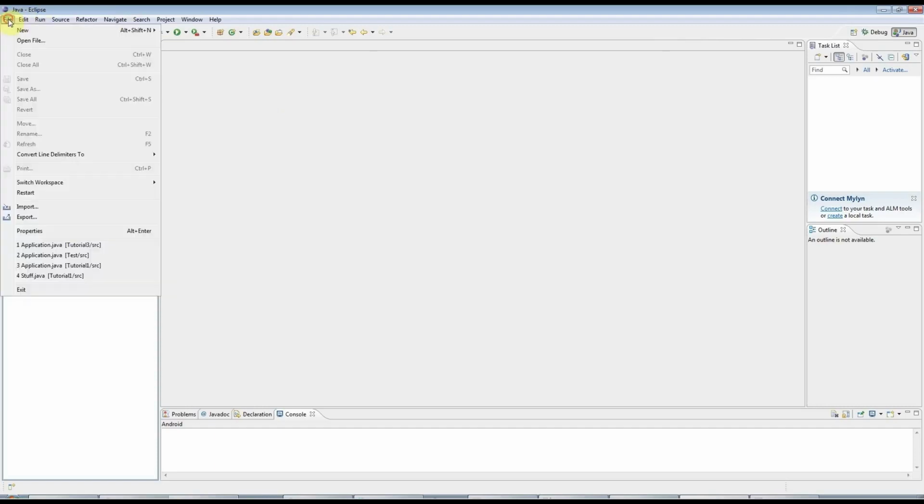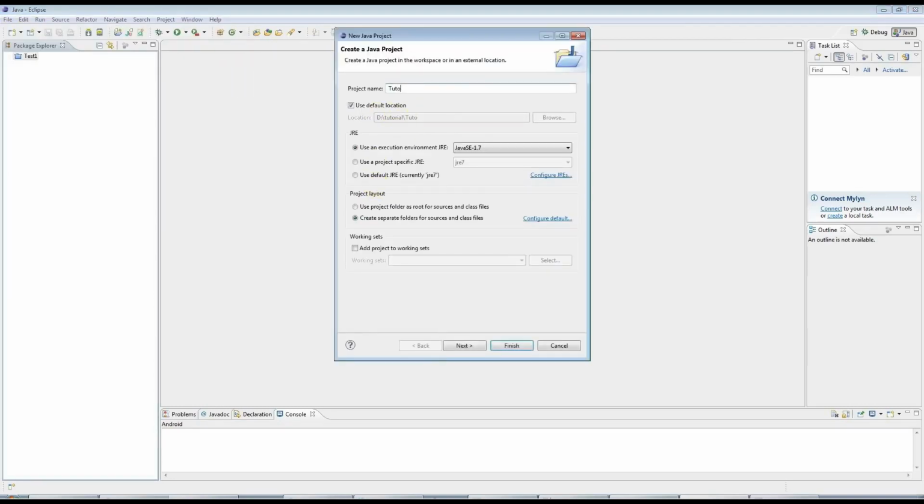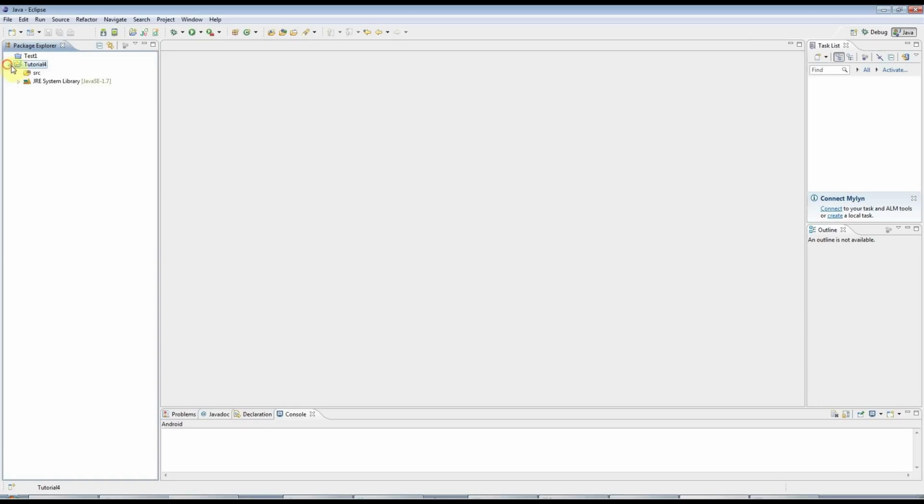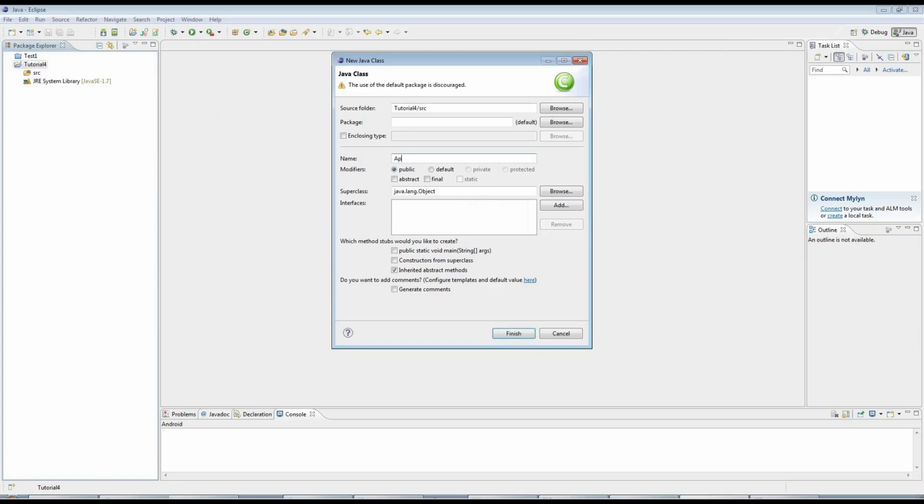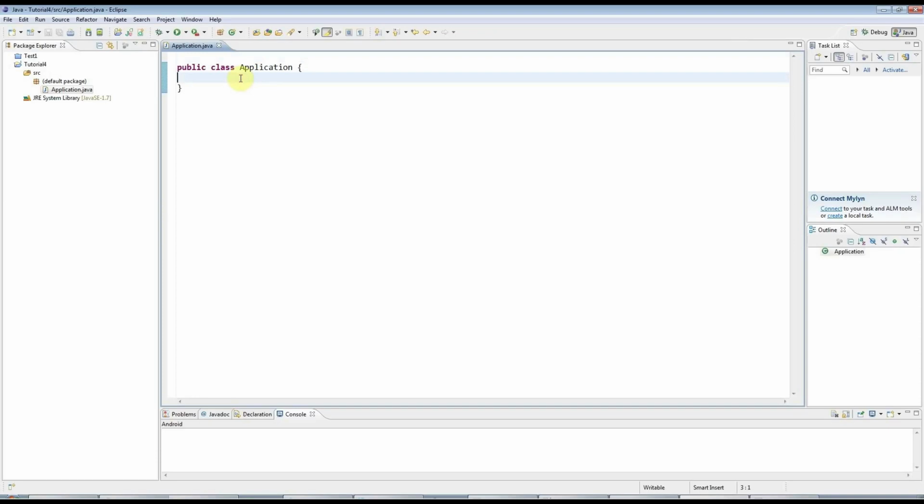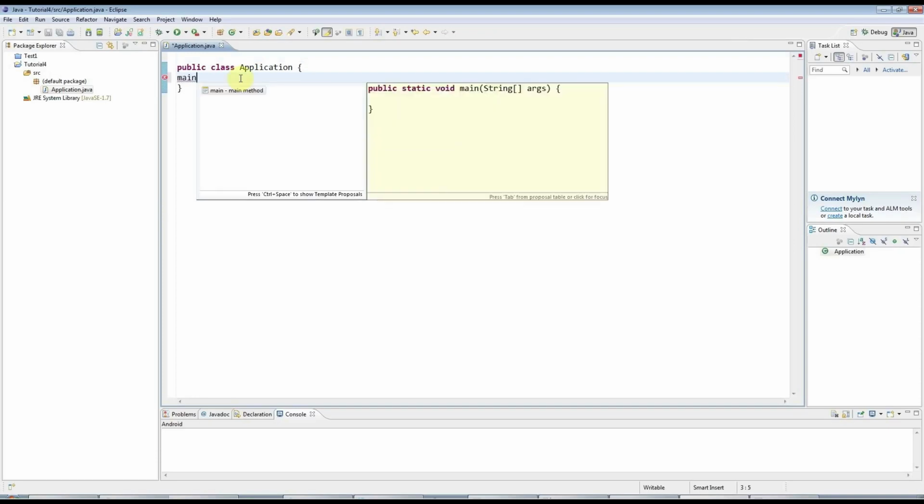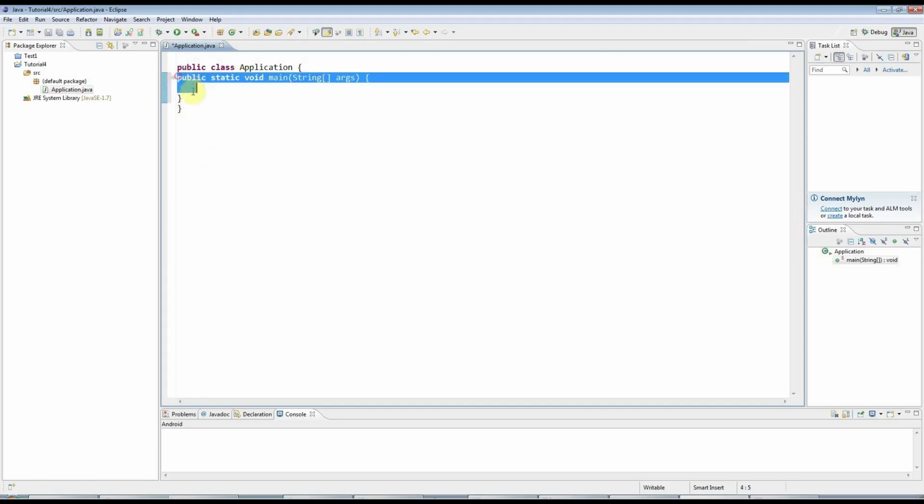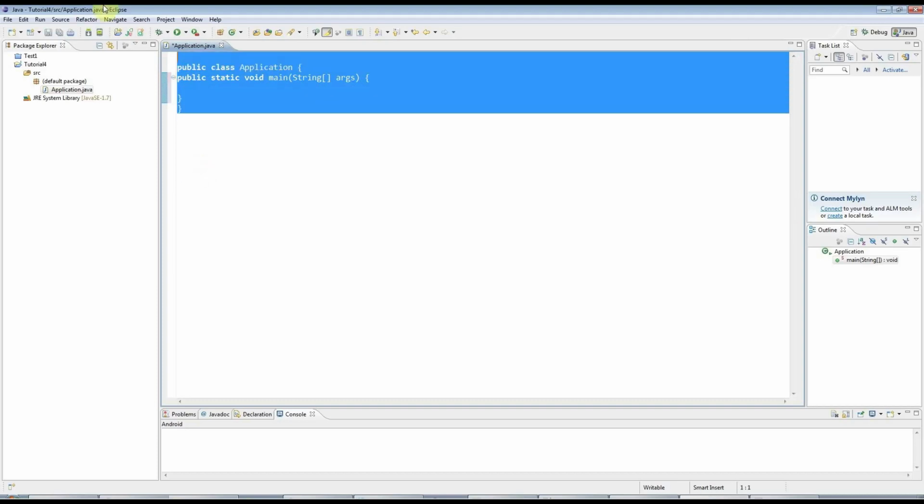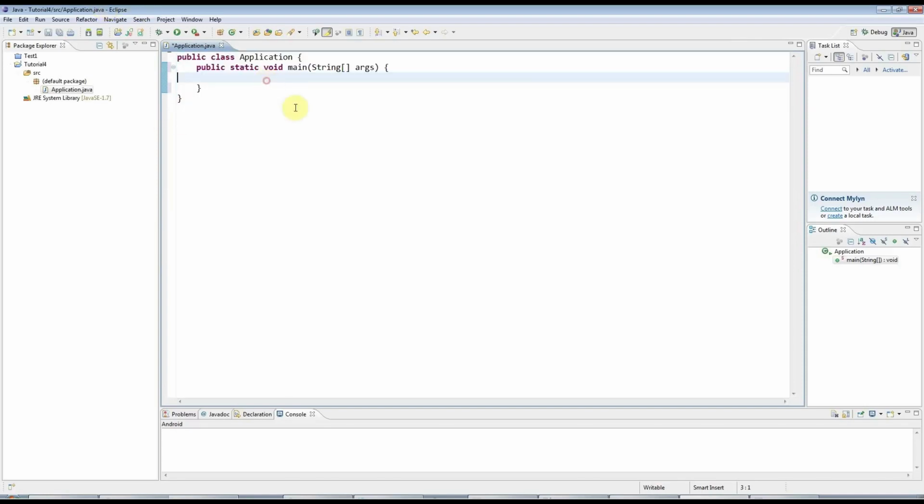I'm using the Eclipse IDE as usual, and I'm going to go to New Java Project, and type a name for the project, Tutorial 4, Next and Finish. I'll right click the project folder and create a new class as usual. I'll call this application and click finish, and to create a main method I'm going to type main, control space, hit return. Here we've got some bad formatting, not enough indent, so to deal with that I'm just going to select it and press control shift F, and now it's perfectly formatted.